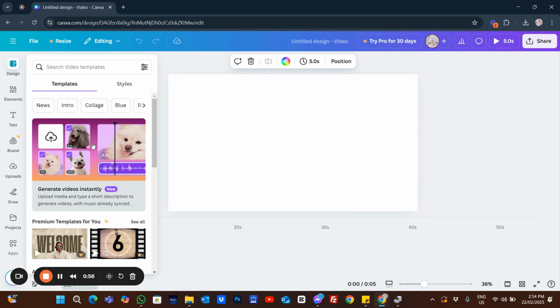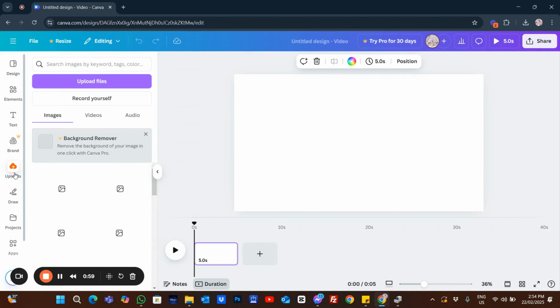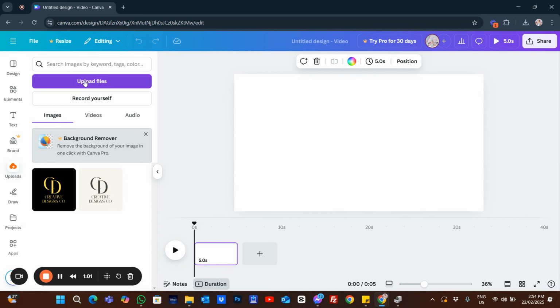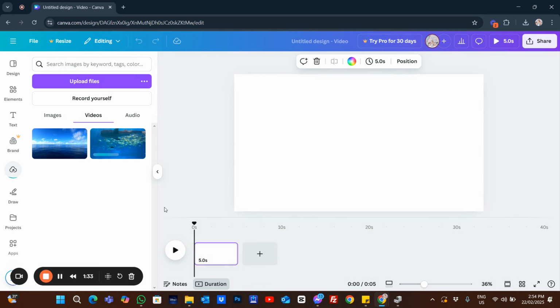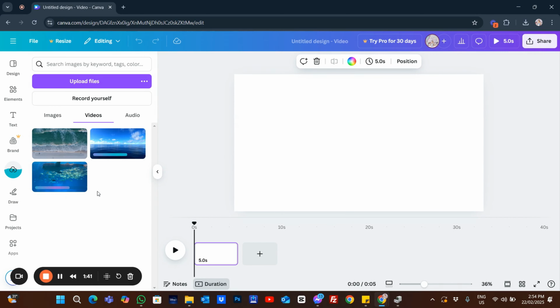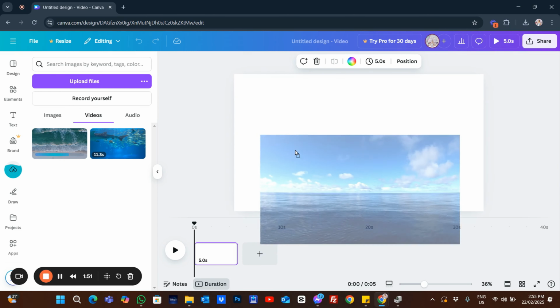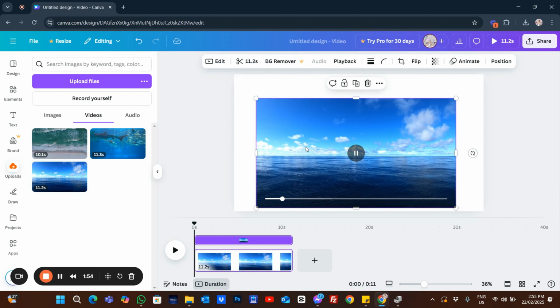On the left-hand panel, click on Uploads, and then click Upload Files, and select the video clip or video you want to upload. Once you've selected your videos, click Open, and wait for your media to upload to Canva. To add media to your timeline, simply drag and drop your uploaded videos or images onto the canvas.